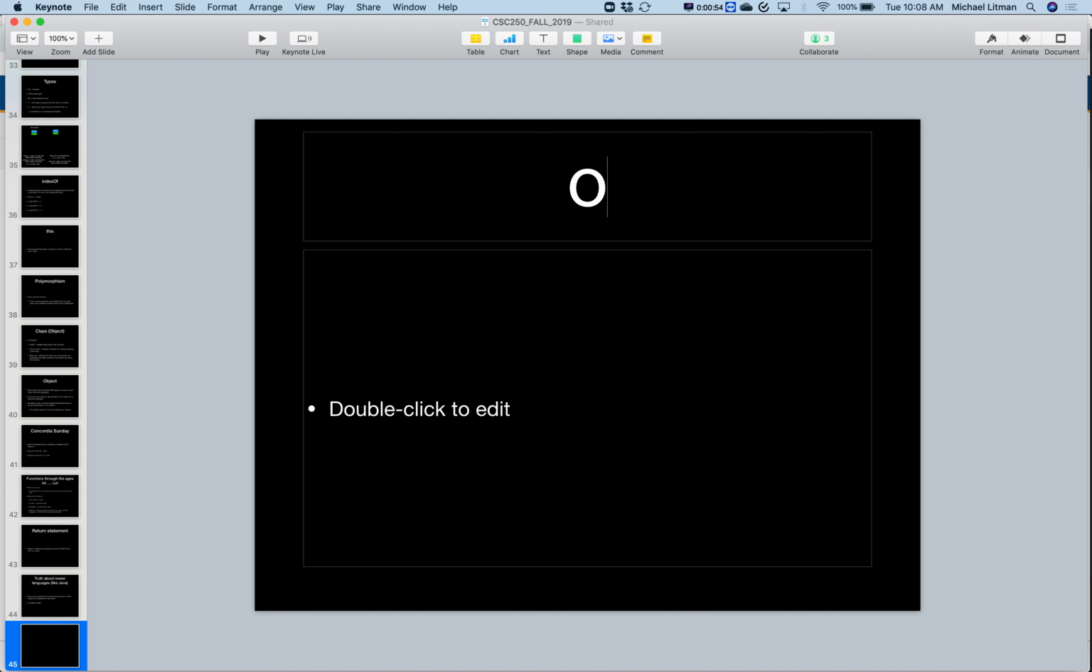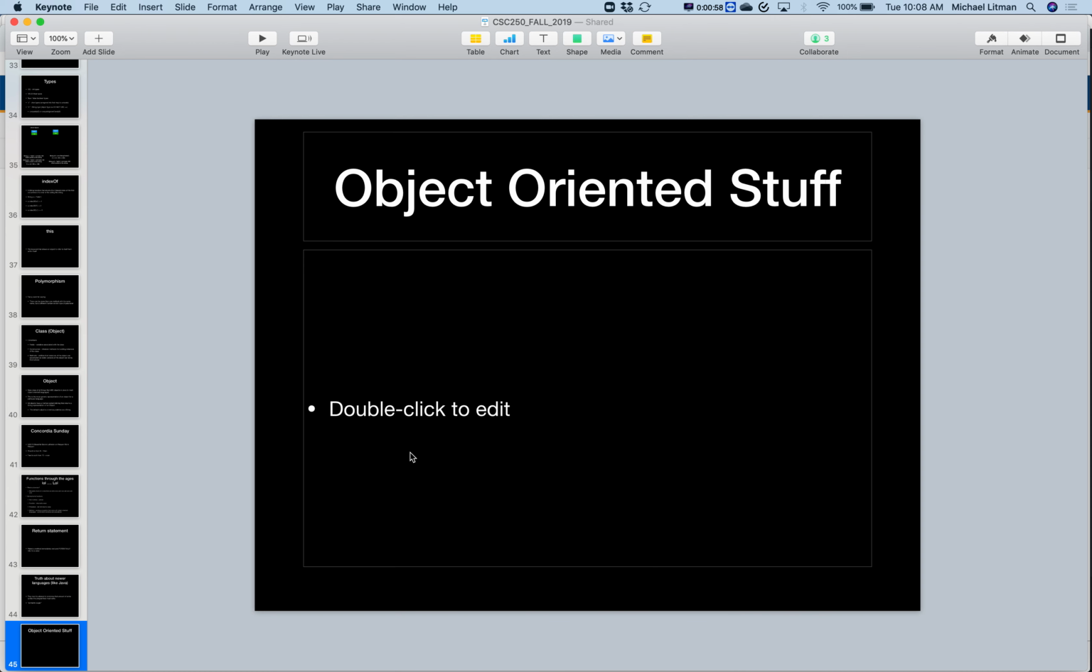All right, so we're gonna call this object-oriented stuff, based on. Oh, we're not. I thought I clicked it. Ninja. Pass the test.